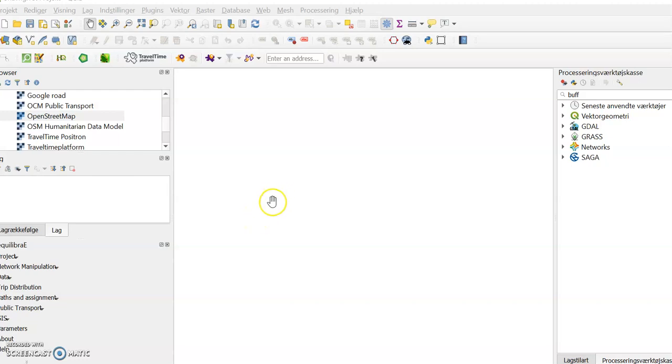Hello everyone, and welcome to this video on public transport analysis using QGIS. This video is intended for students at the Technical University of Denmark taking a course on public transport modeling using GIS tools, but I hope that others can benefit from it as well.